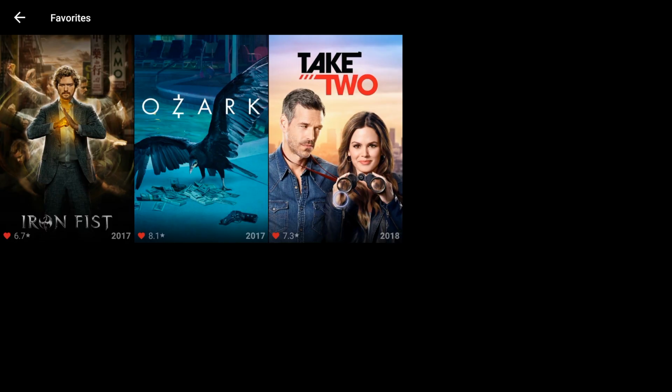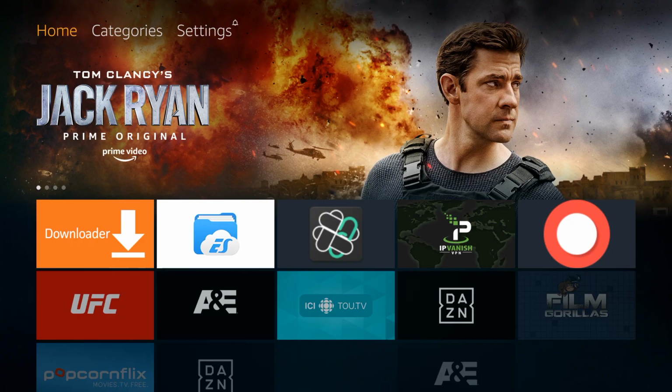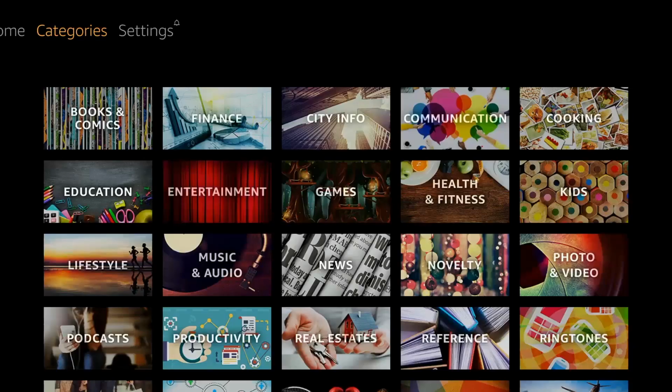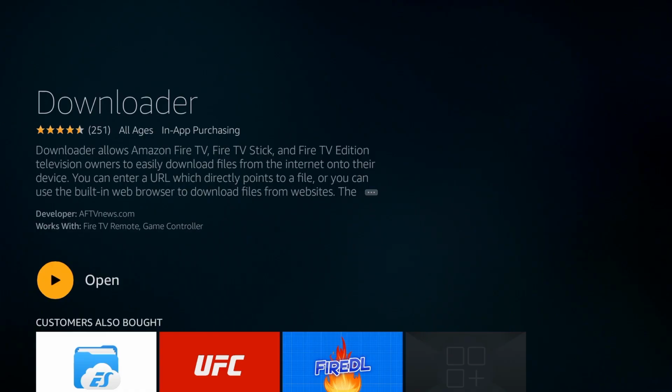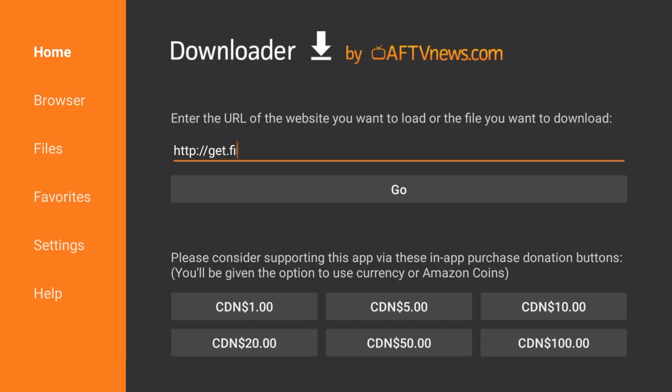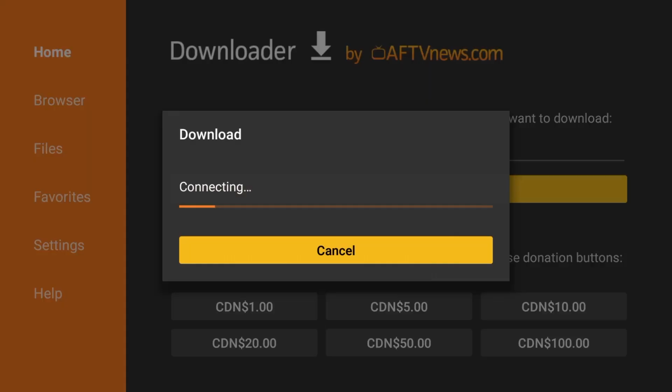All right, so stay tuned now because I'm going to show you Android and Firestick users how you can install this on your devices. So for Firestick users, go to your settings, go to utility, and look for the downloader. Hit that, install that app. Once you've installed that, click on it, and you want to type in the following URL in that box, get.filelinked.com, hit go, it'll start downloading.